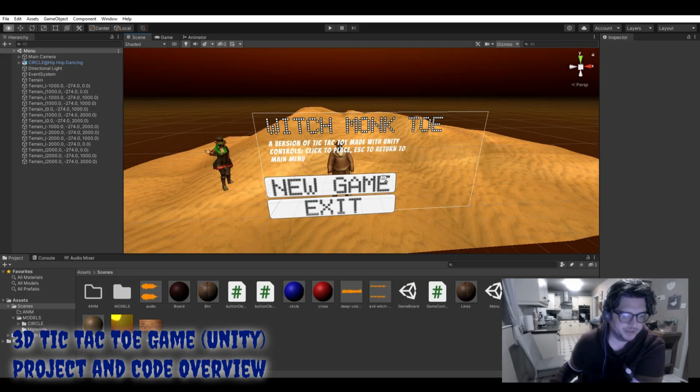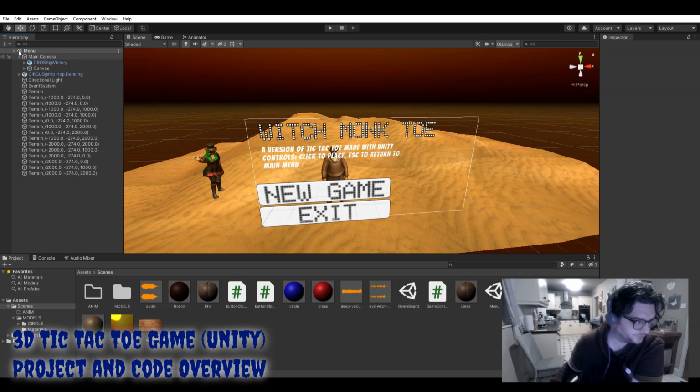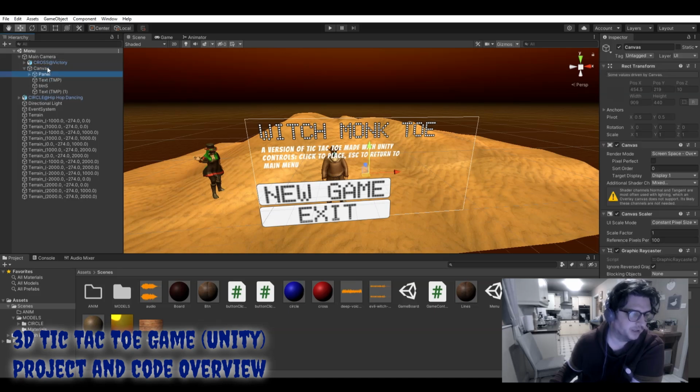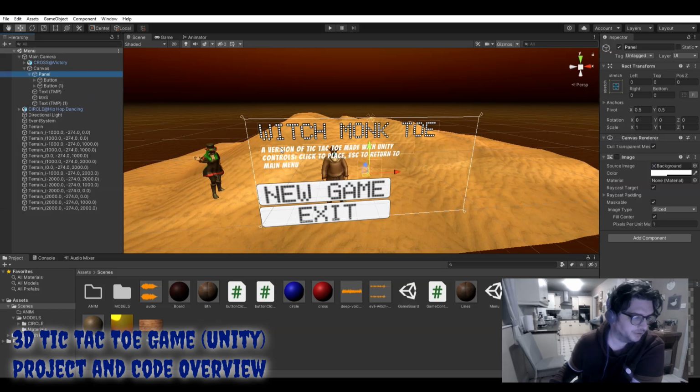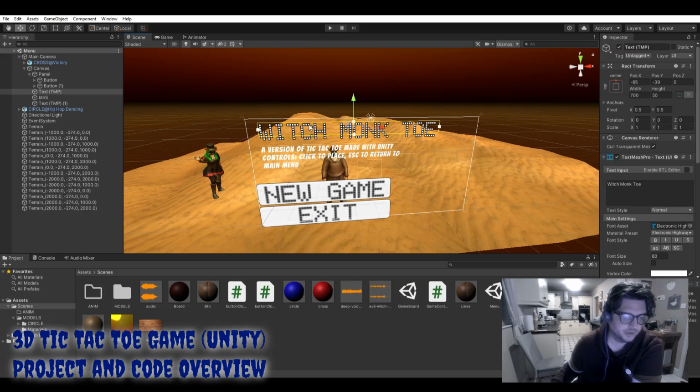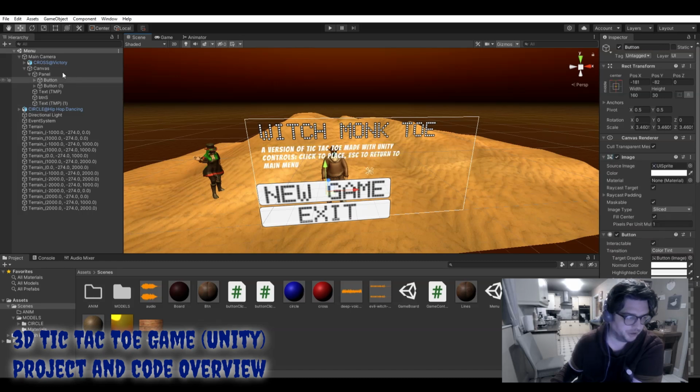Okay, so this is our main menu screen. So we've got the camera here. Attached to that is a canvas element. And then we've got a panel there which has got all the associated UI items. So we've got the description of the game, the different fonts, the actual title of the game, which is Witch Monk Toe instead of Tic Tac Toe, just because it sounds sort of similar, but it's not Tic Tac Toe. The description, and obviously got the buttons which I've added here, which have got the text underneath.